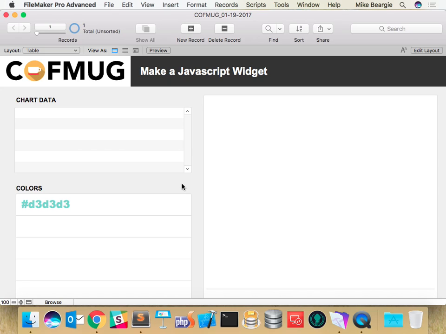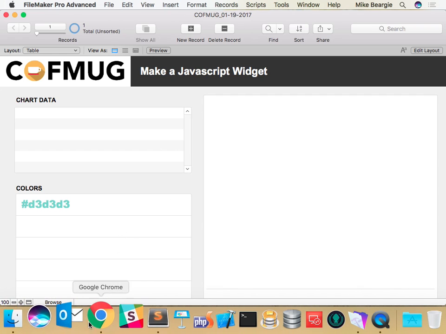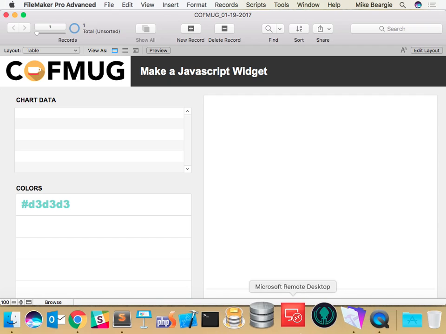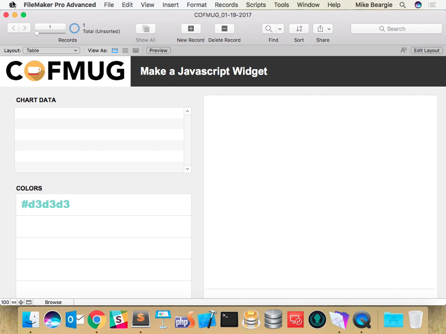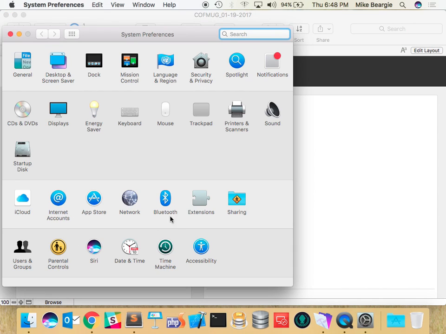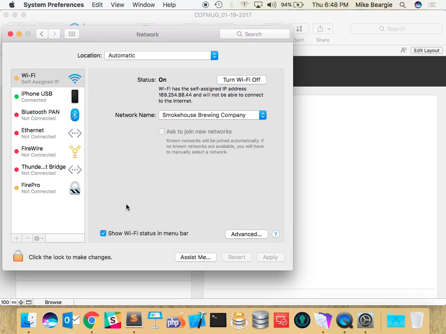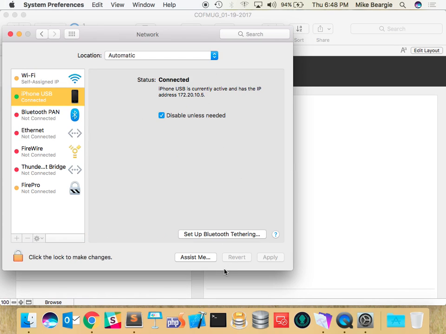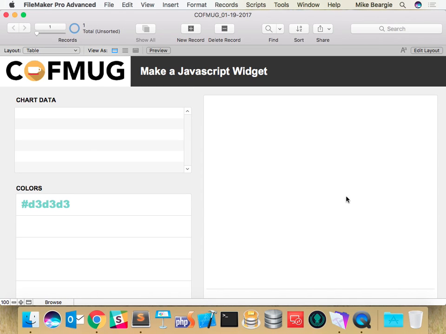And the reason that is so important is, well, obviously it lets you do stuff you can't do in FileMaker. But also, once you start doing this sort of technique, you can get into the more complicated stuff, such as USB. Yep, there we go. Let's see if that gets me where I need to be.